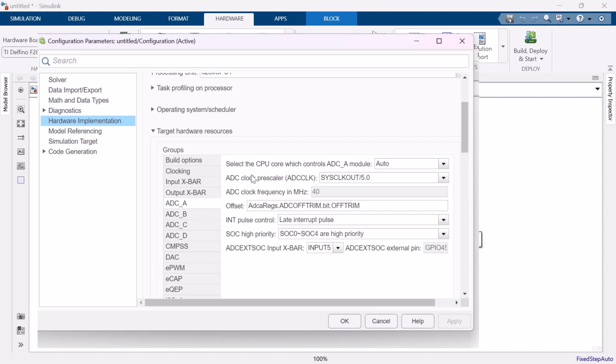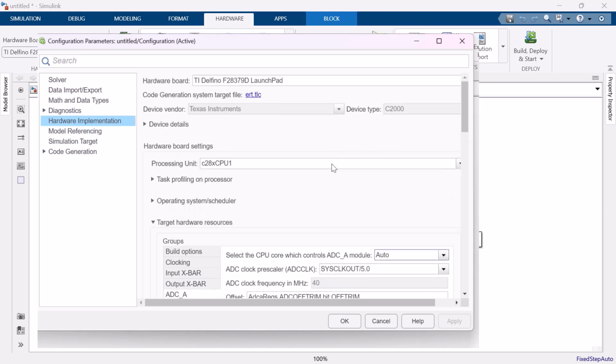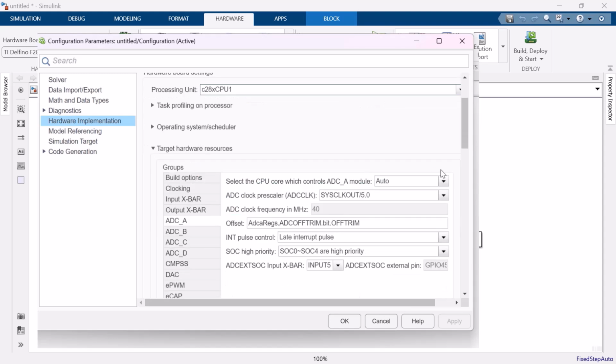Moving on to the first parameter, which is the CPU core select. By default, it is auto. Simulink automatically decides which CPU controls this particular ADC module, and mostly it would be the processing unit that is selected over here. But you can directly specify whether you want to control the ADC module by CPU1 or CPU2 by selecting over here. Moving on to the next parameter, which is the ADC clock prescaler.